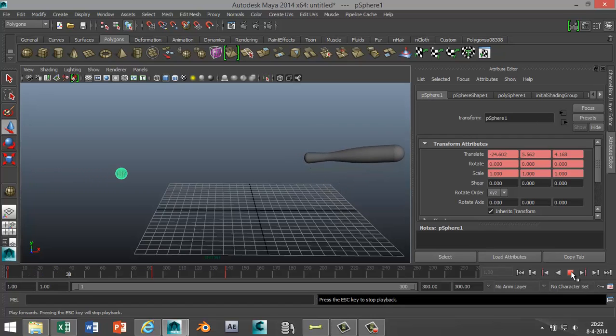Okay, and again. Swing back, coming in, hitting the ball, and the ball's taken off, and follow through on the swing.